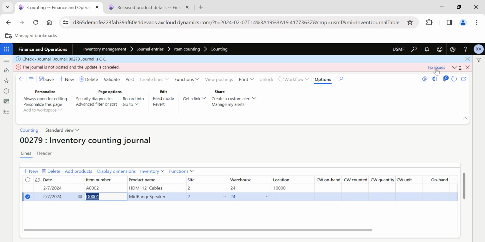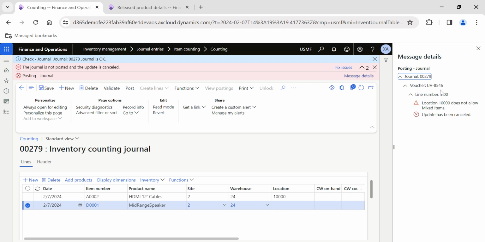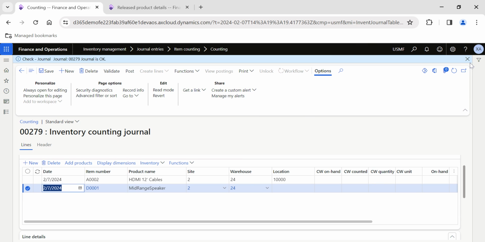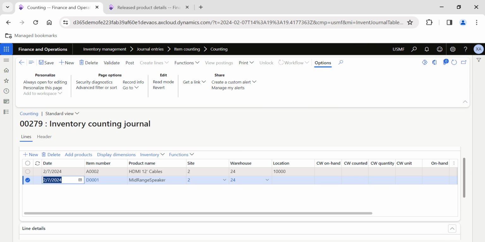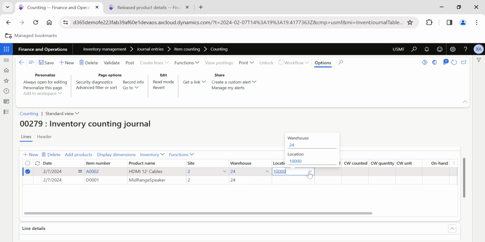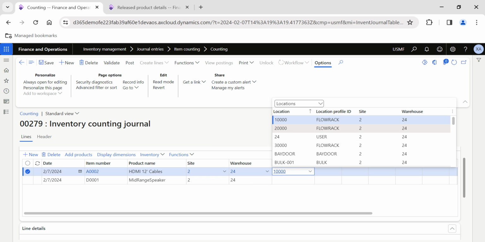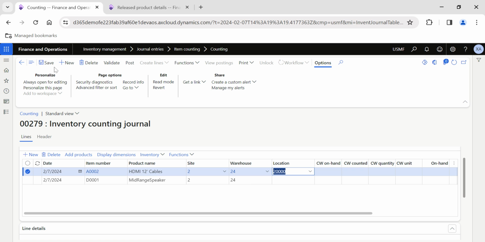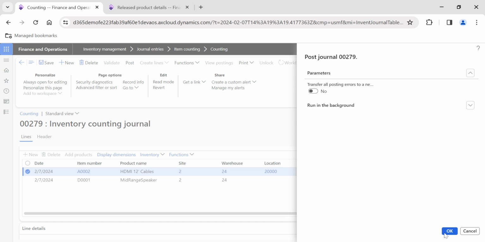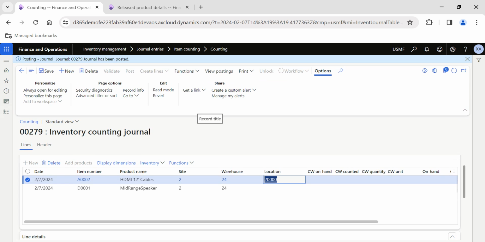Then once again I'll click on OK. It's not posted. The update has been cancelled. Why? Location 1000 does not allow mixed item. Okay, this is a different error, because the location does not allow mixed items. So we need to select a different location. So I will select 2000. Again I save this. Then I'll try to post this again. Then I'll click on OK. I think now the error we got has been resolved. The journal is successfully posted.